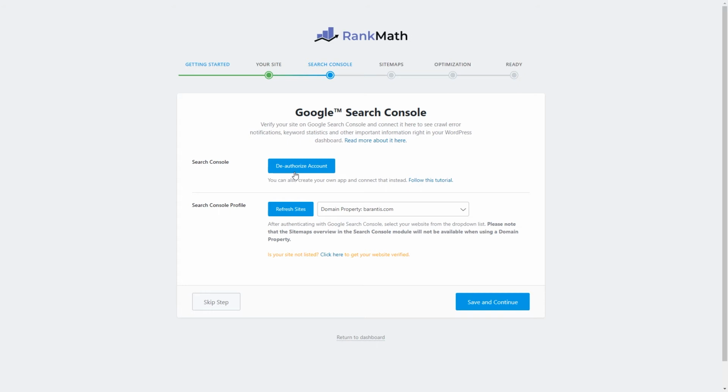And then once you have added your authorization code, you will then be able to connect your Search Console profile to the RankMath plugin. So you will see a drop-down box with different properties you have added to Google Search Console. Simply select the website that you are connecting to. So I am using Barantis.com, so I will select that property. And then once you are happy with it, click Save and Continue.